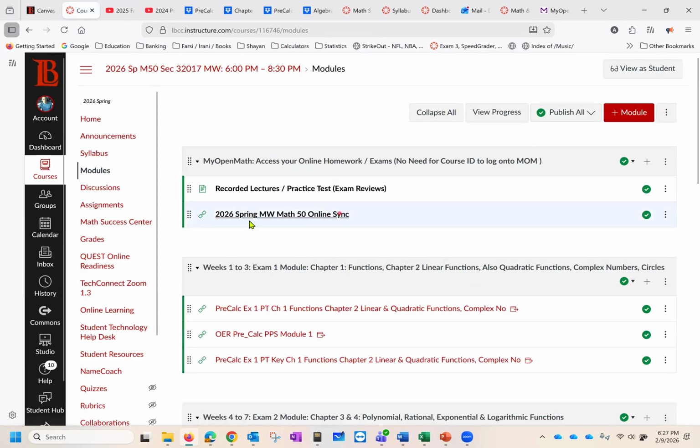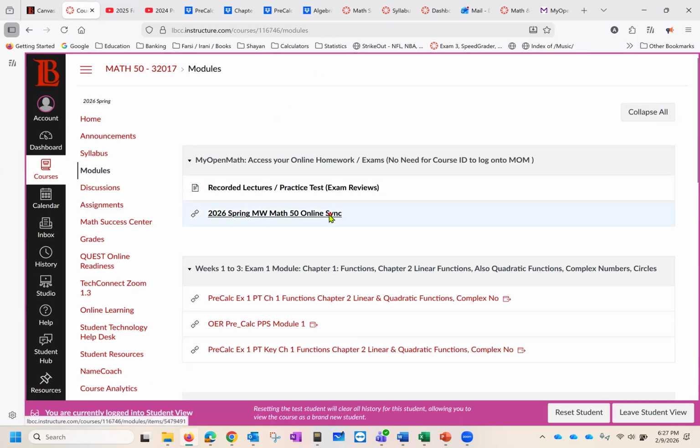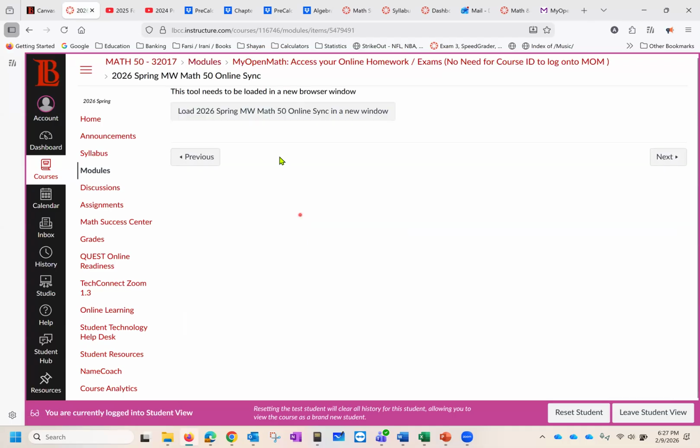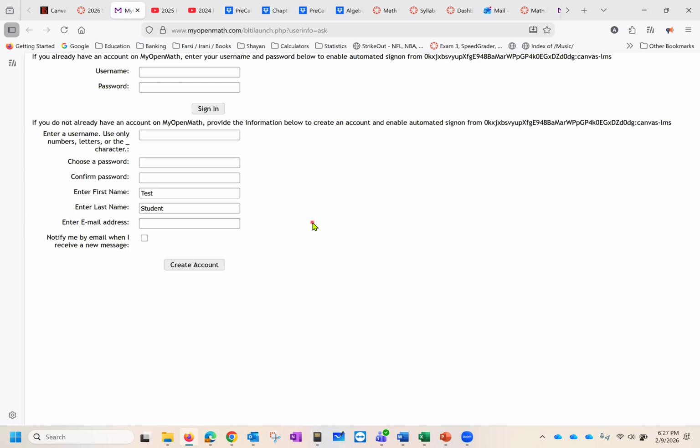So what is this one? Let me put that in student mode. This one, everybody, this is where you register with your digital platform called My Open Math. So the moment you click on it, either you have an account, which means you have a username and password, or you don't. Most likely you don't. Then you create an account.